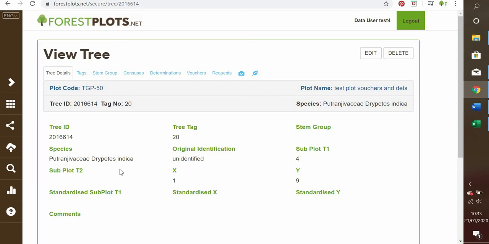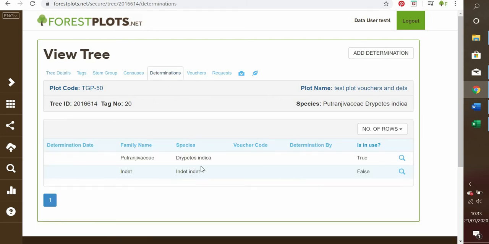So now you can see the new determination in this screen, and if you go to the determinations window, you will now see that the old determination is still listed here, but the new determination is in use.